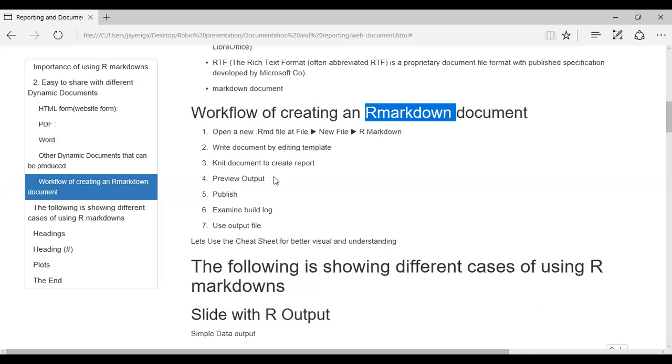So this is the workflow we have been seeing: we write a document editing template, then we create a report, then we preview, and then I'm going to show you the publication. When we go back to the other side, that's the end. You can easily publish it to RPubs.